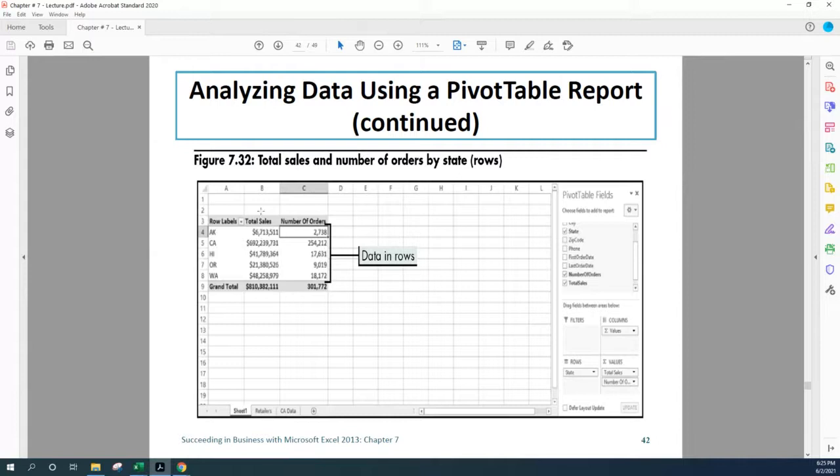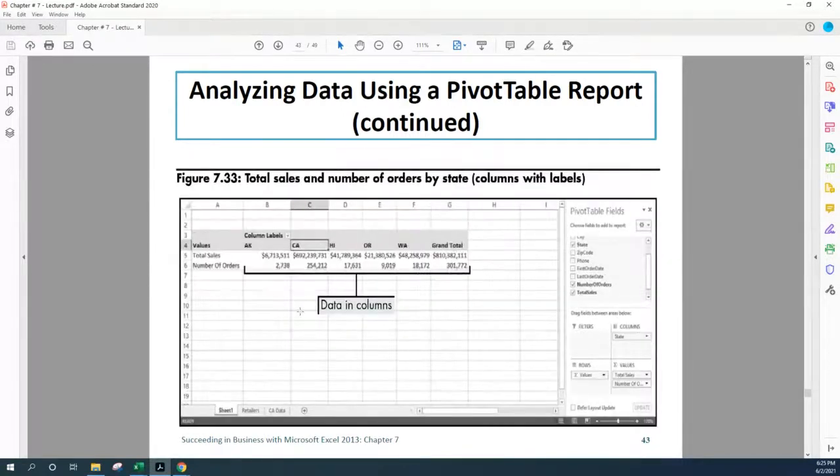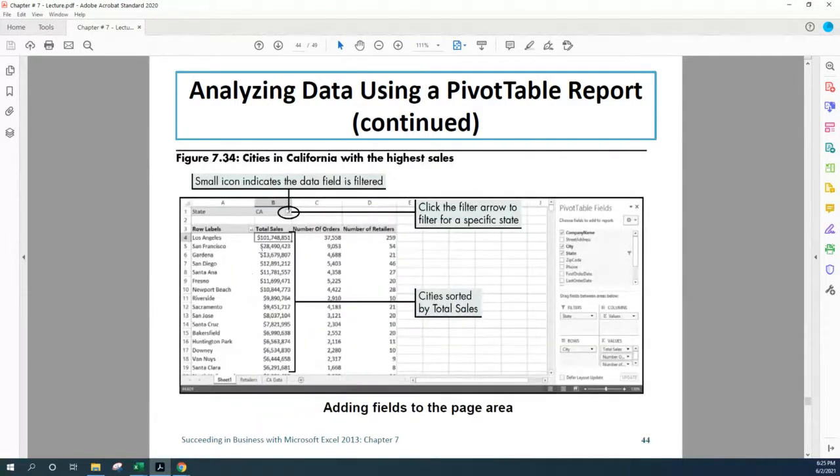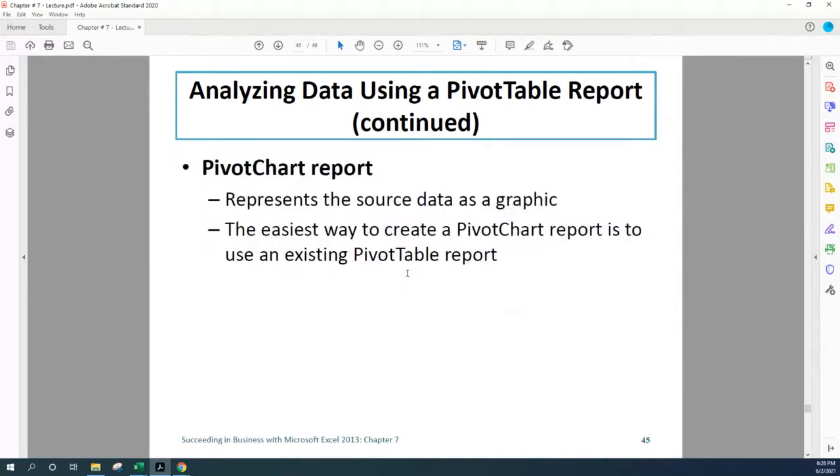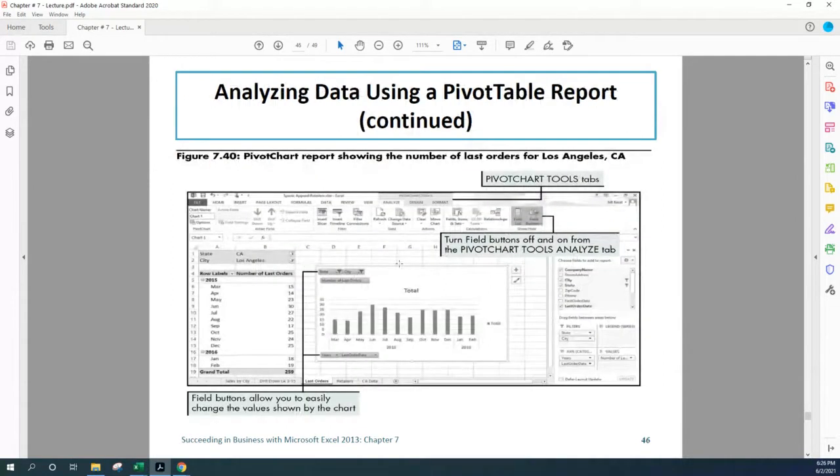You can have a report similar to this one, with data in rows and data in columns. In that way, you can sort or filter data, obtain formulas to make different calculations, and you can make the chart.